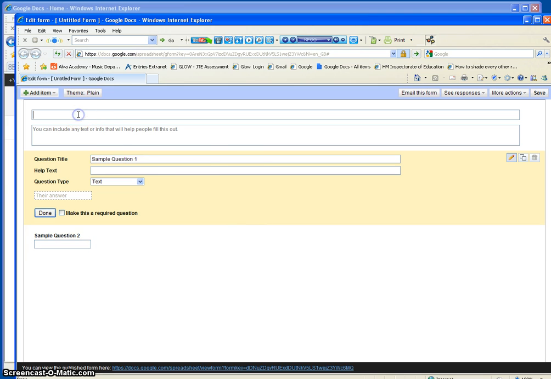So you first of all name the form. Let's do a Google Docs feedback form. You can type in there anything that would help somebody explain a bit better what the form's about. Sample question 1. What do you think of Google Docs? There's also a space in there for you to put any other information that might help them answer the question.